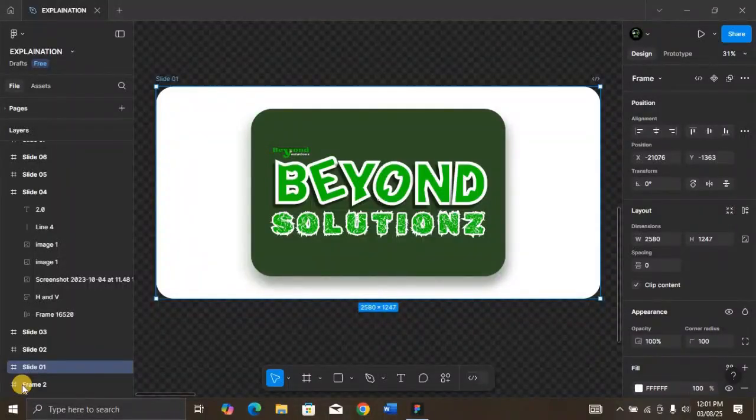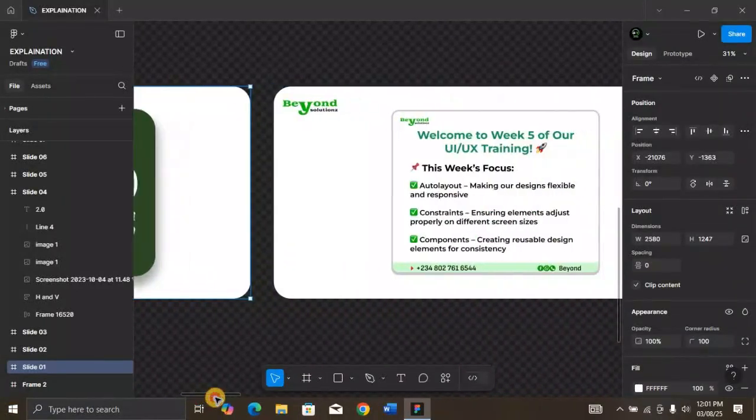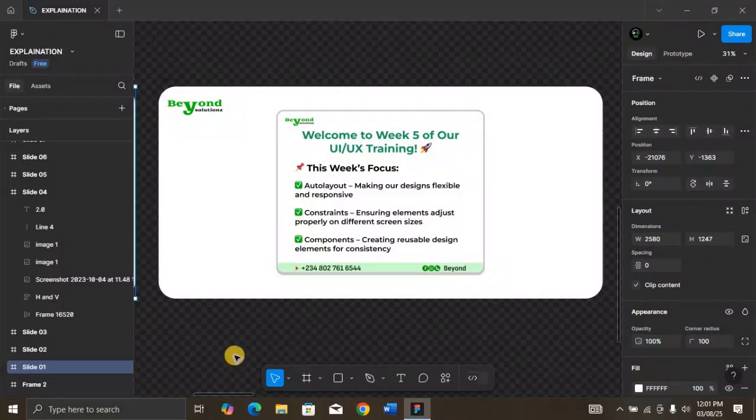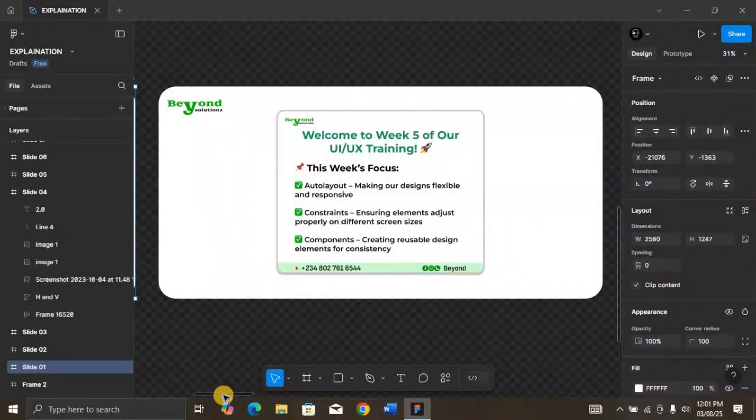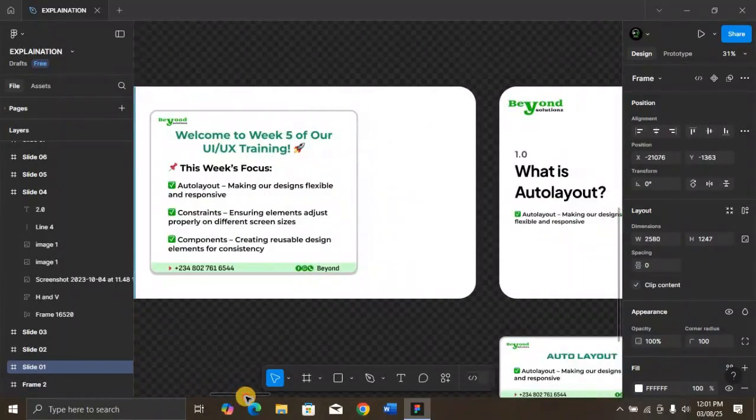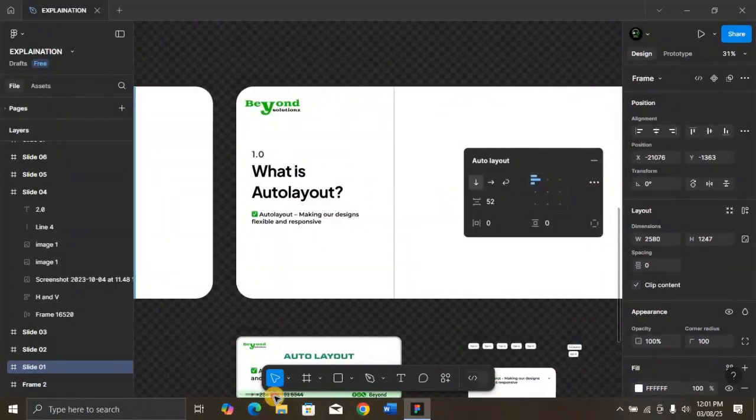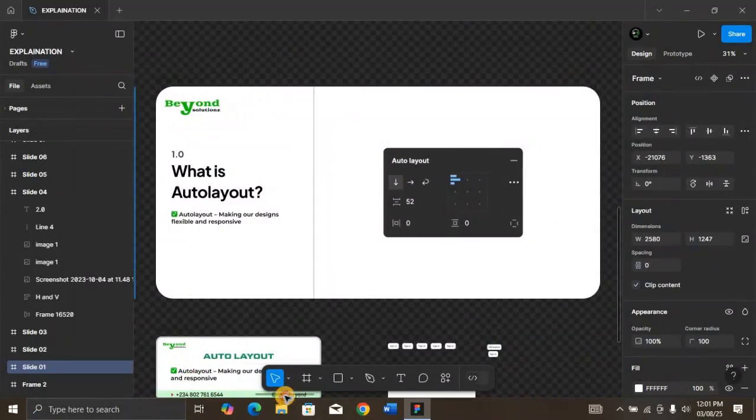Welcome to today's section. This week our main focus is auto layout, constraint and component, and we have already discussed auto layout in the last section. Today we are moving to constraint. And what is constraint? Constraint is ensuring elements adjust properly on different screen sizes. I will still discuss it, because the definition will always look the same.